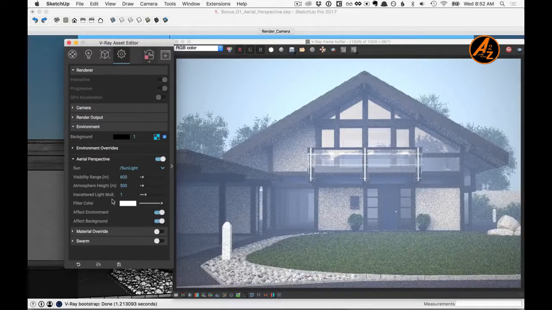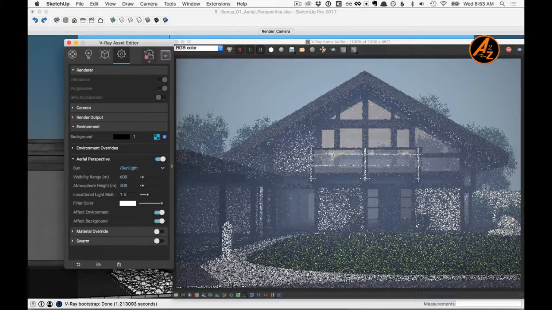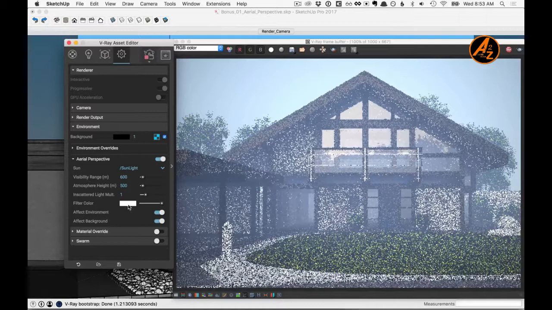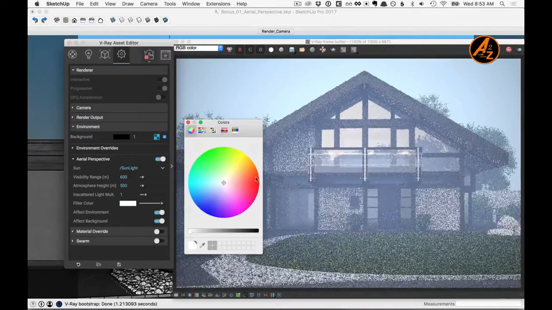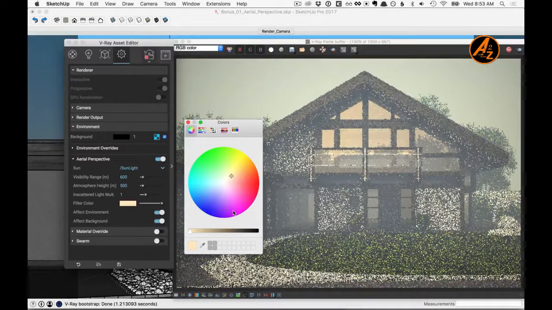In scattered light multiplier, we'll make the atmosphere a little darker or a little lighter. So lower values will darken it, and higher values will make it brighter. For the filter color, click on the swatch, and you can change the filter of the fog or atmosphere. For example, if you're trying to approximate dust, that's usually a warmer color. Water vapor is usually close to white, and aerial perspective tends to go towards a subtle blue.